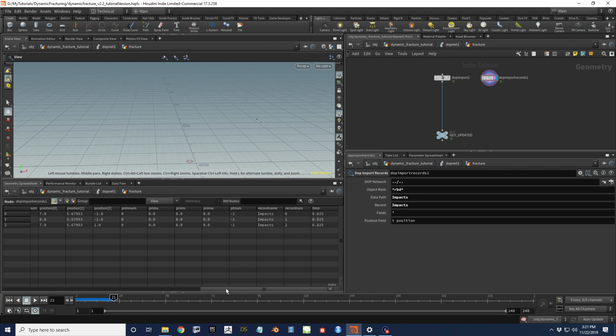Now, two quick bits of information here. The impact records are going to give you primnum and ptnum, and if you've used VEX before, you're going to recognize those as being global variables, that if you use, say, a point wrangle, you're going to use ptnum to reference what point you're processing. And in fact, this impact data is stored on points. So if we want to process this impact data, we're probably going to go over points. That means that we're going to want to use ptnum, but ptnum is also specified as an attribute.